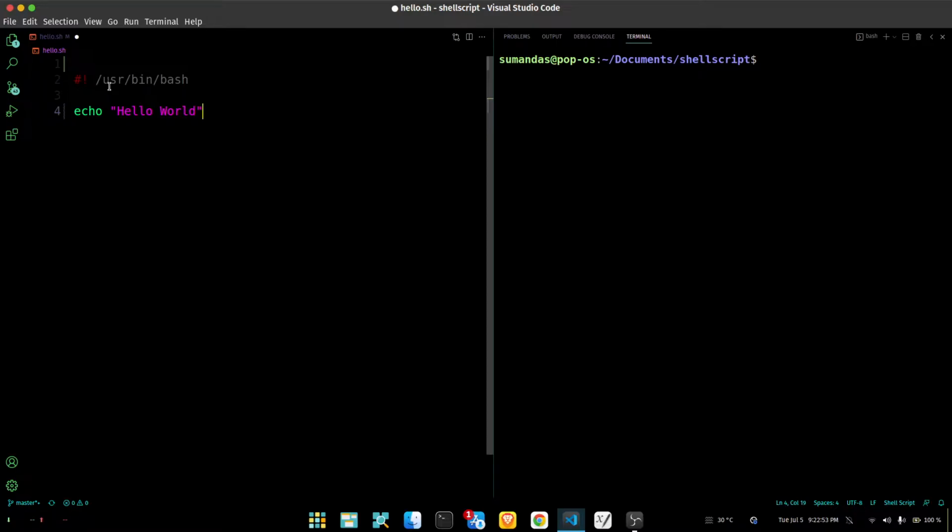So the first line, hash exclamation sign and then /usr/bin/bash, is practically denoting a comment line. That means if we type hash and then a comment, that is also denoting a comment line. That means if we start a line of code with hash, it becomes a comment line. Now we can execute the script.